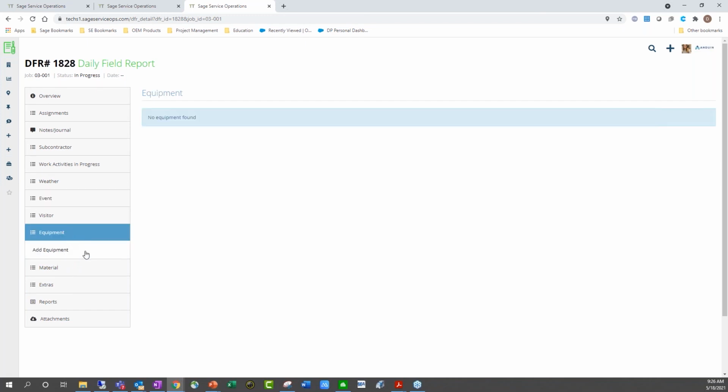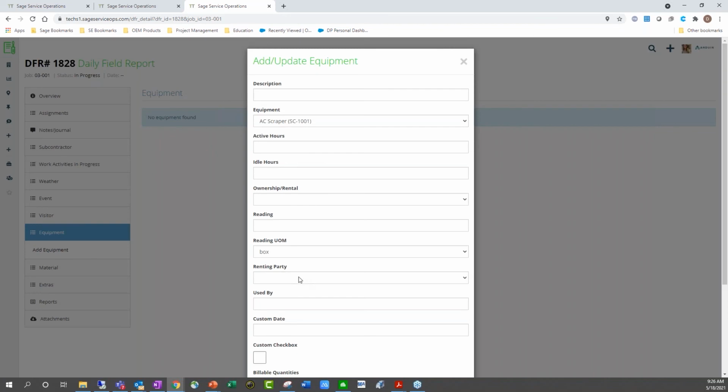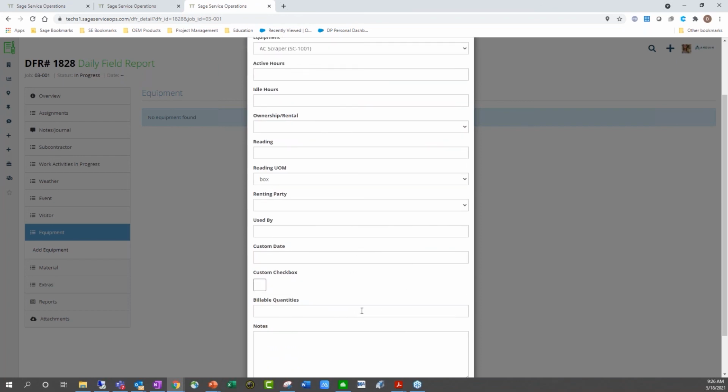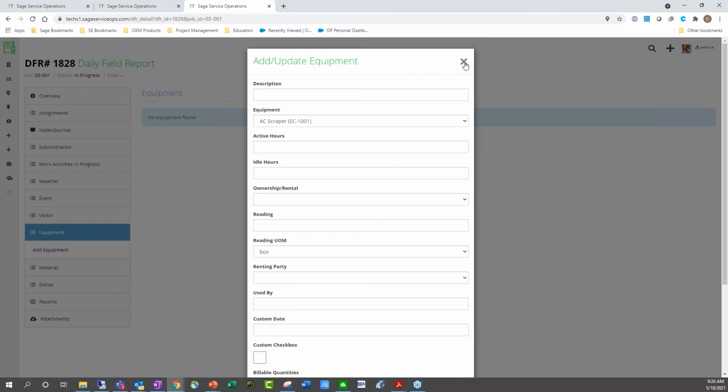So if you wanted to show that one of your pieces of equipment had been used for a particular amount of hours, how long it was idle, and maybe whether it was owned or rented, we could enter all of those options here and even enter in the billable quantities. And keep in mind that not all of these options are required. You can enter in as much information as you would like, and then these can also be edited within your accounting solution once the entries have been created as well.